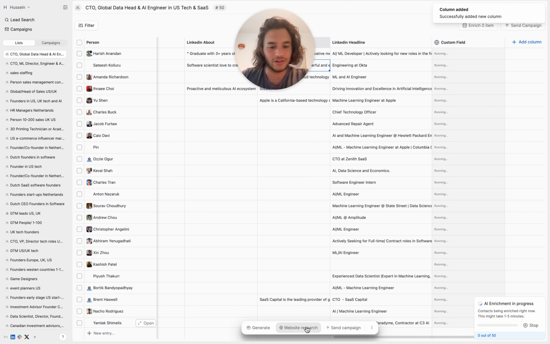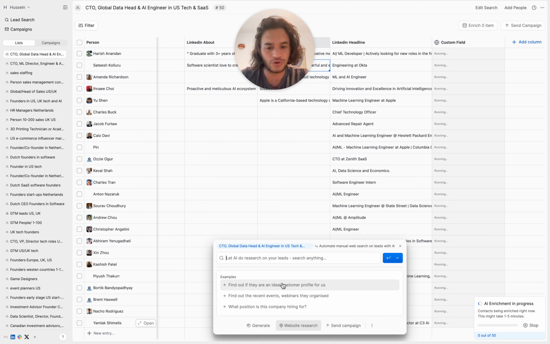And you can write literally anything here in website research. So it could be find out if they're an ICP, find out what recent events they've organized, find out what positions they're hiring for, or as we did, find out what kind of AI they're using. And what we do is our AI agents scour the web, they look for what company this lead is working for, and then for that company, they look for the top links when it comes to what AI they're using. They check their website, they check any publications or media articles about this company and about the AI that they're using. And then we summarize the results over here.